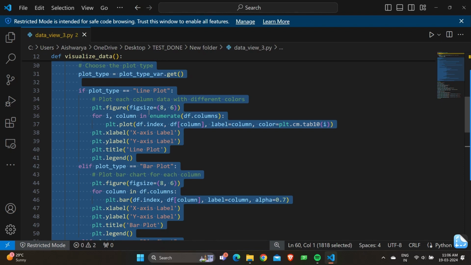Else, if the plot type is bar plot. If I select the bar plot type, we execute the code to draw a bar chart. Again, we have plt.figure with figsize. Here you can see the for loop has been changed: for column in df.columns, plt.bar. This plots the bar graph with df.index, df[column], label=column, and alpha is 0.7. The gap between the two rows will be 0.7. This line plots the bar charts for each column of the data from the data frame. And again, same as before, we are setting the xlabel, ylabel, and the title as bar plot, and plt.legend.